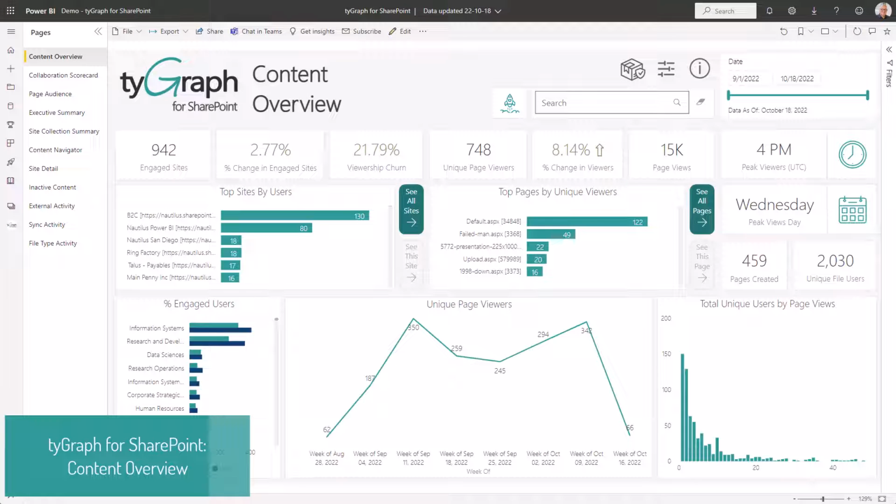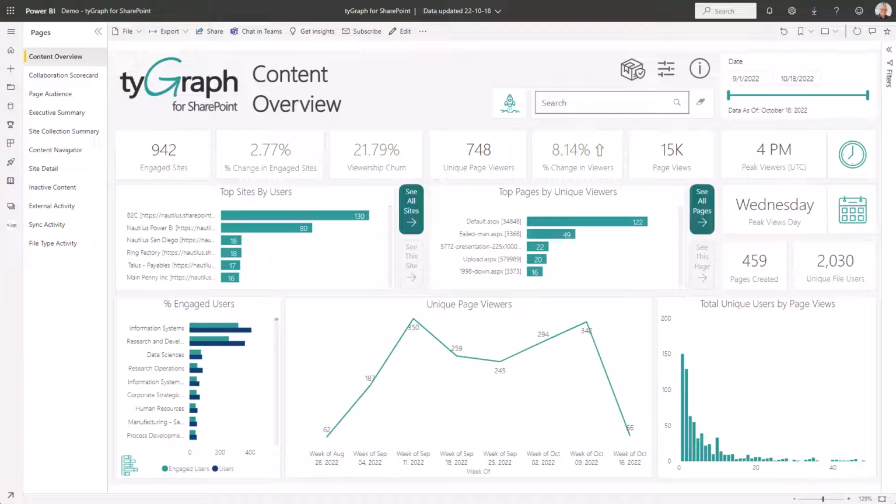The Content Overview Report tab gives us our strategic view of all of the sites inside of our tenant for SharePoint. We can see the number of sites that have had engagement, with engagement being things like a page view or a file edit or download. We can see that percent change in the engaged sites compared to the previous reporting period.